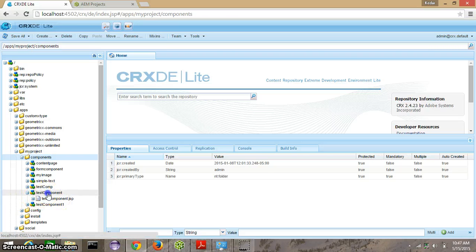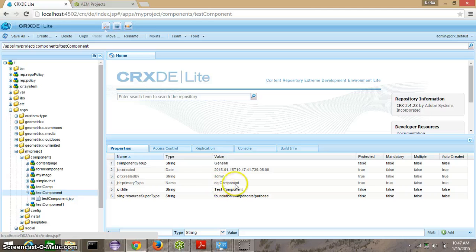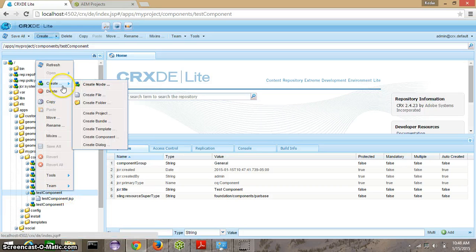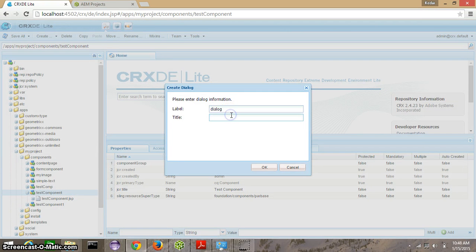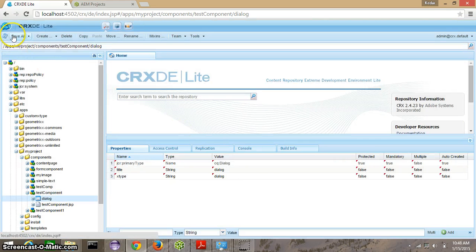This is what we created. It says test component of type CQ component. What I'm going to do now is create a dialog under test component. So create dialog, name it dialog, and save it. So what we did now is just create a dialog under test component.